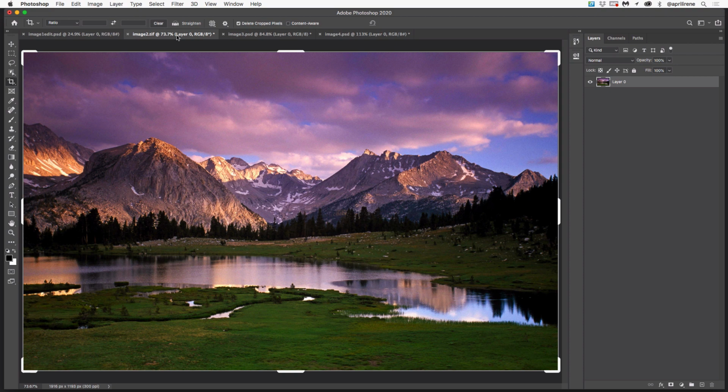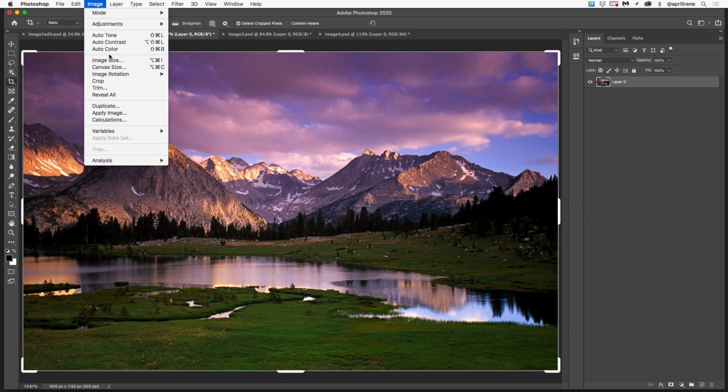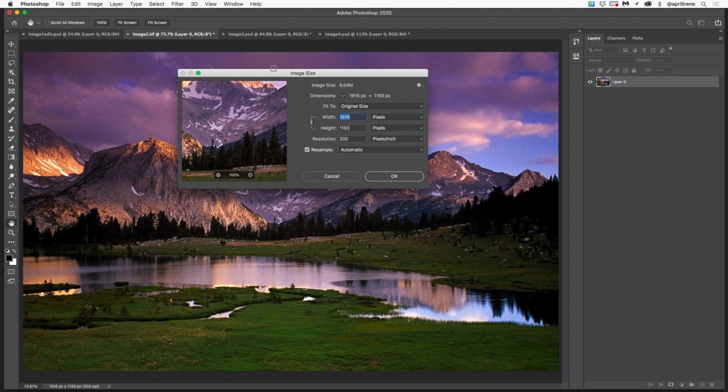On the assignment description, this is where it changes. For image 2, we're gearing this as if it were for a copy printer. So it says to resize the image to 7 inches on the longest side, which, this is a horizontal image, so the longest side is the width, and then at a resolution of 180. So I'm going to go up to Image, Image Size, and follow my resizing workflow.